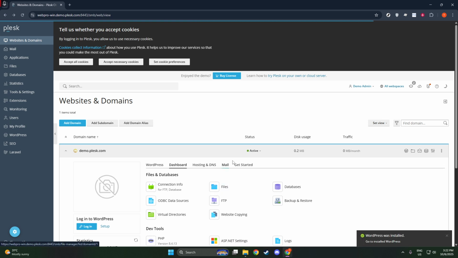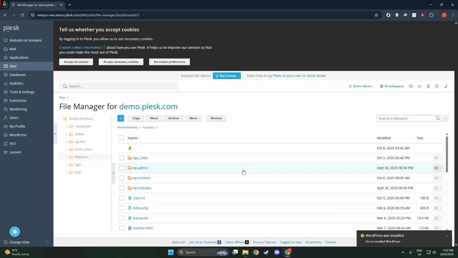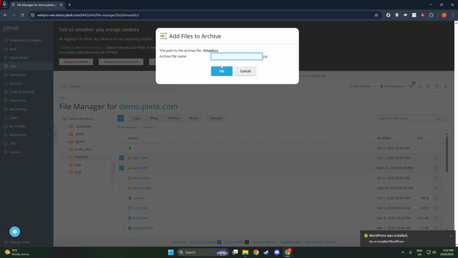That wraps up our guide for today. With your source code safely downloaded, you can proceed with whatever you have planned for your website, armed with the knowledge of how to efficiently get your files from Plesk to your local setup.